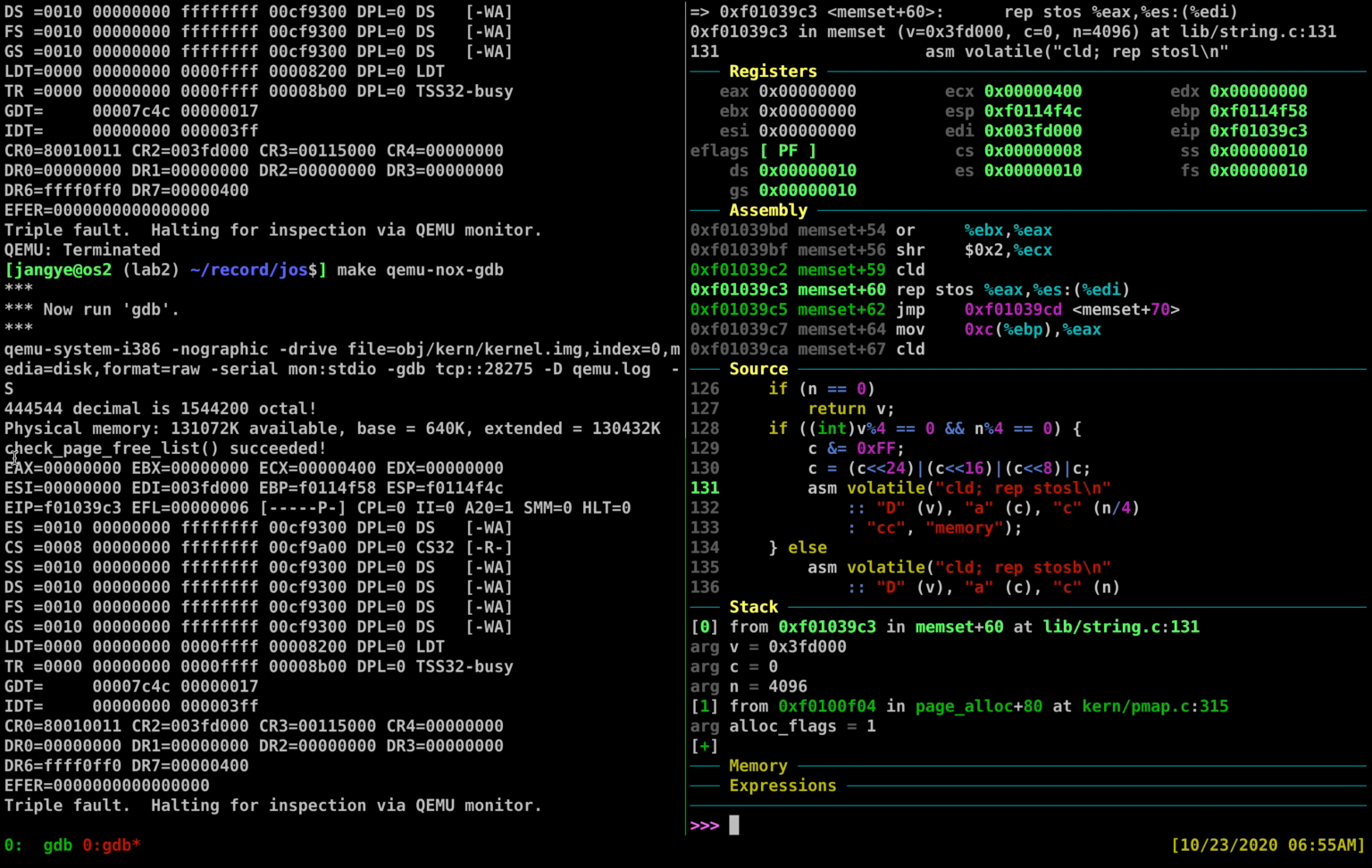Then it says triple fault, and it stopped exactly at the line of code that gets a triple fault. So you don't have to analyze the bug to find where it happens; GDB automatically finds that for you. Now we have the source code like this. But this is not the source code that you wrote, because it says the function is memset. So you can assume that something called memset.